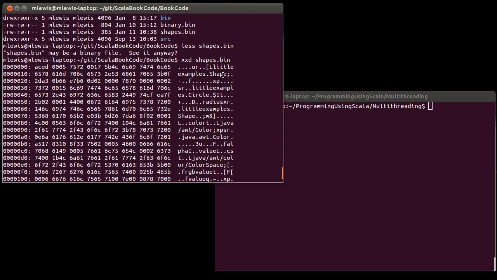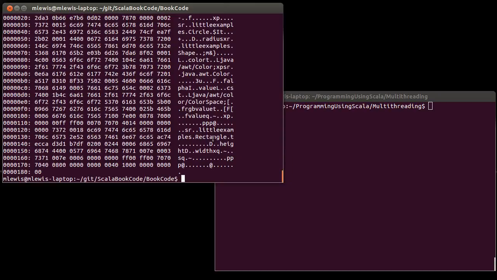Little examples.shape. Okay. Hey, that's the type that we were working with. And this open bracket here implies that this is an array of little examples.shape. Little example.circle, because we wrote one circle in there. It has a radius. It is a little example.shape. There is a color. And then it's a java.awt.color. There is also a rectangle in here, which has a height and a width.